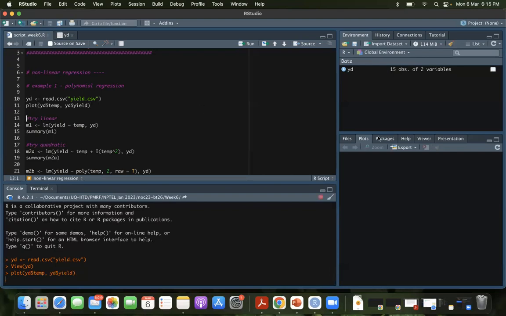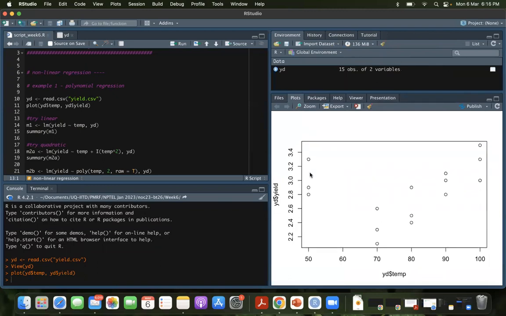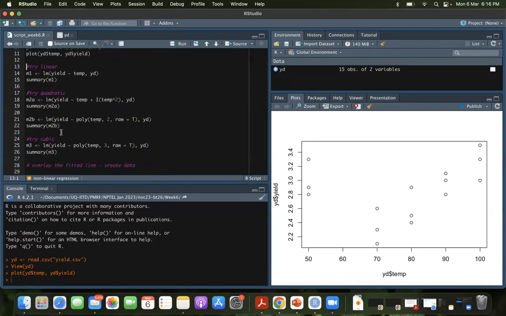So if we plot this, this is what comes up here. You can see that this is a non-linear trend, of course, and it's something like this curve. So let's say we don't know what power it's going to be. So let's try everything. Let's try fitting a linear model, let's try fitting a quadratic one, and let's try fitting a cubic one, right?